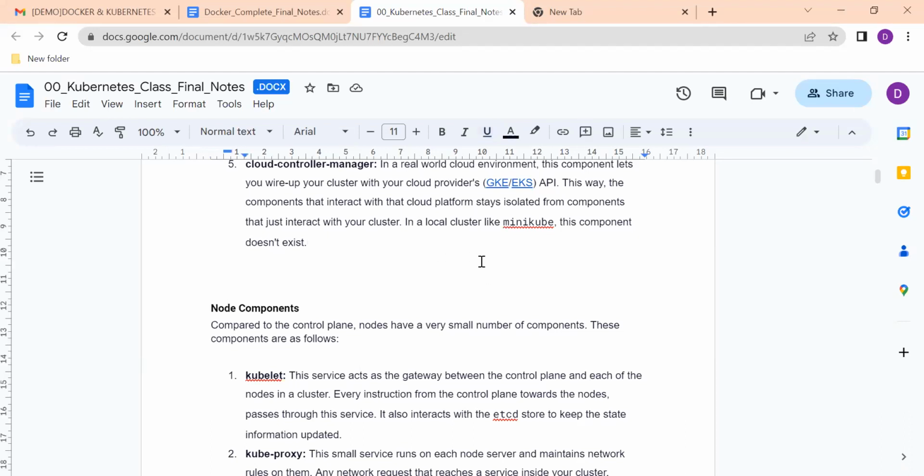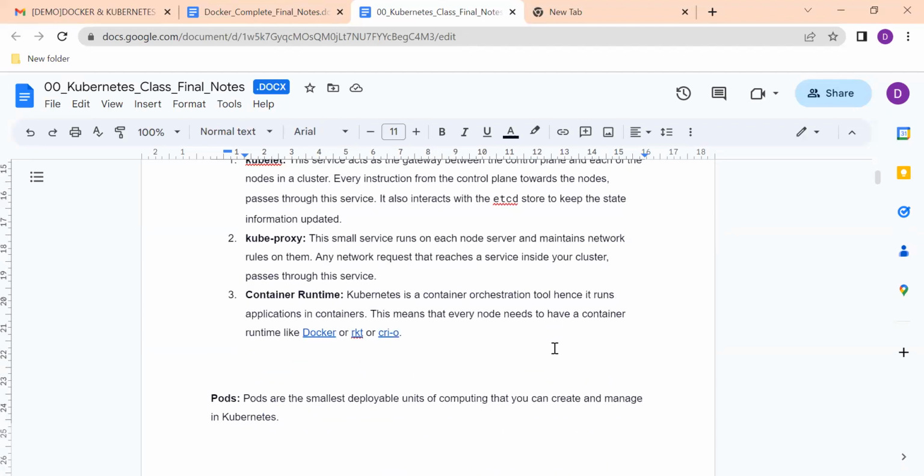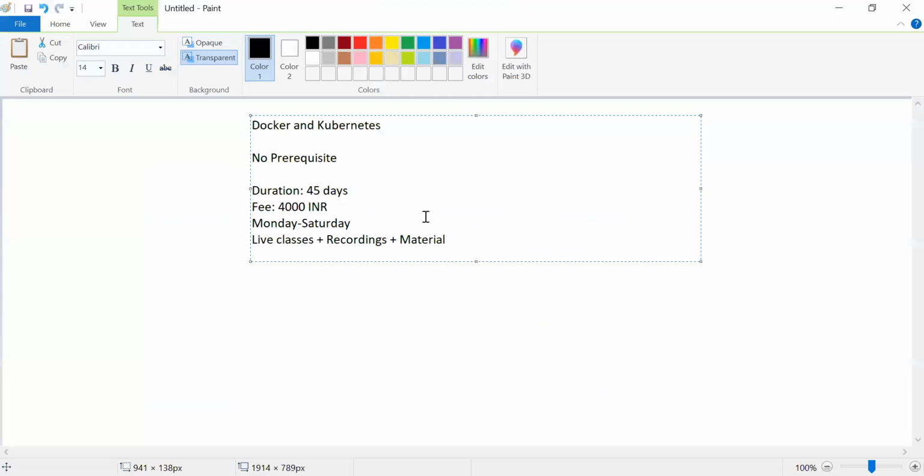If you don't have AWS knowledge, then as far as this course is concerned, I will teach you how to create the cluster and how to install Docker and all in the EC2 service of AWS. So that is some brief information about the course.